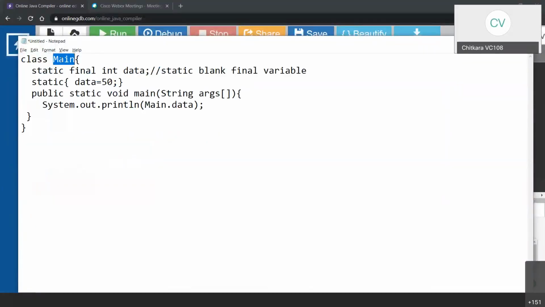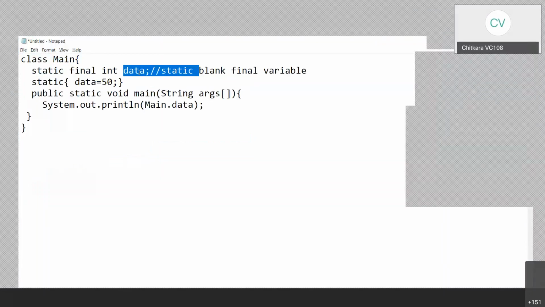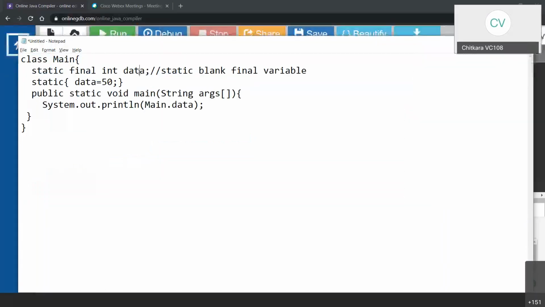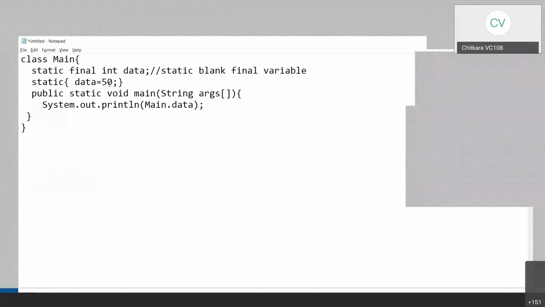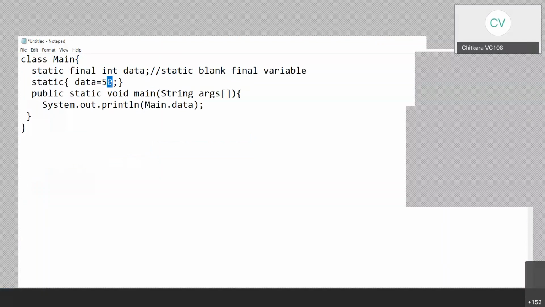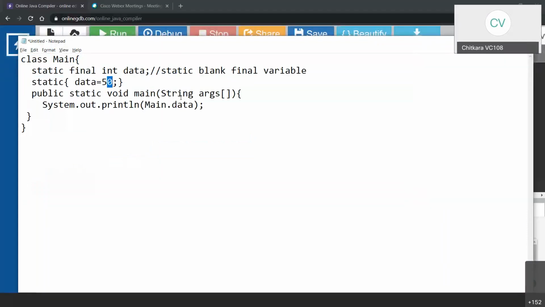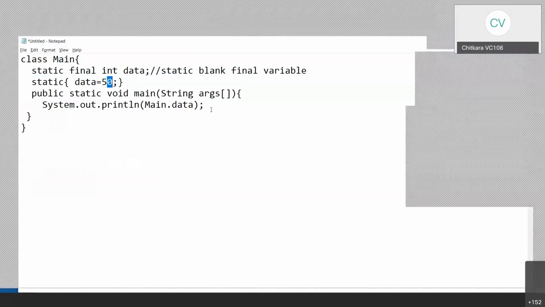I have got a class main in which I have got a final variable. Final means a constant, but it is not initialized, and it is static. There is a static block in which I say data is equal to 50. And then I am saying main dot data. What is your observation about this particular code? Will it run? Yes, no.